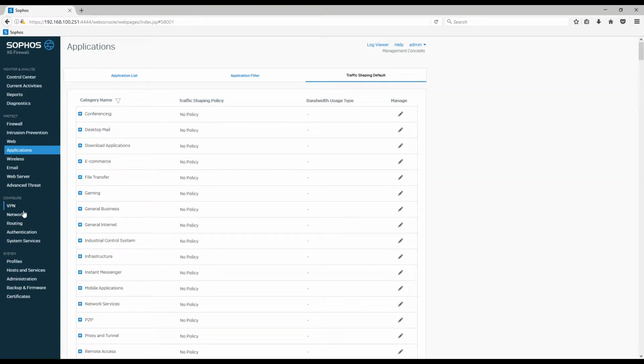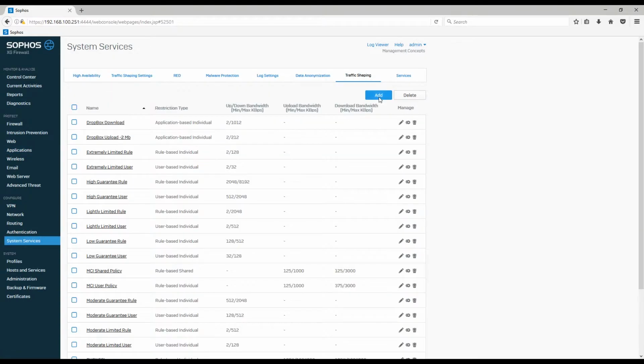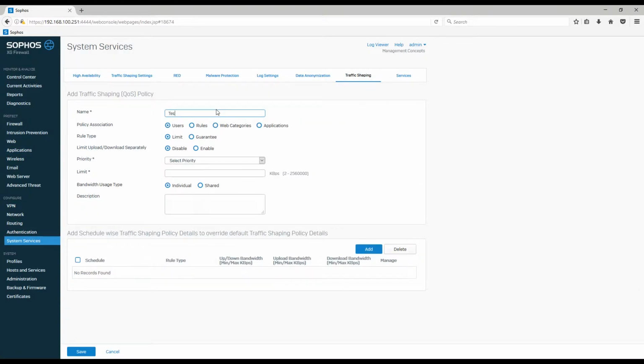So, let's get back to the creation screen for the traffic shaping policy. I'll once more type in the test name, and I'm going to select Rules for Policy Association. Now, after Policy Association, we have rule types.